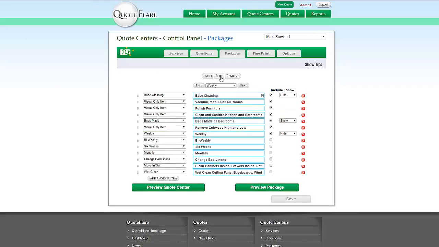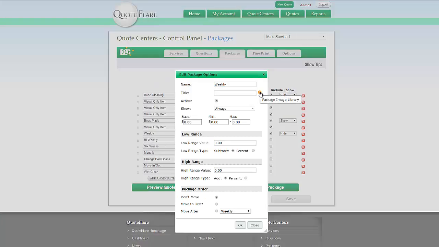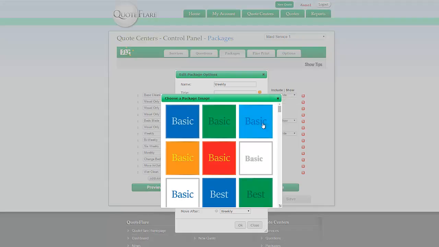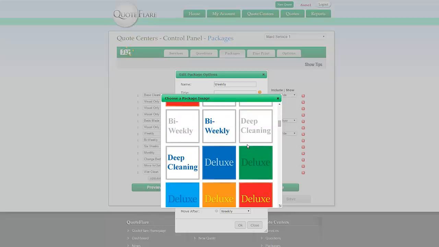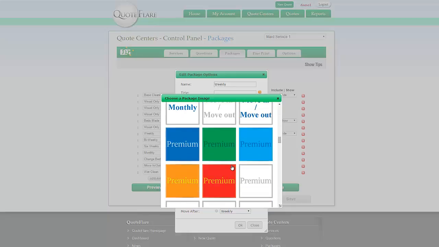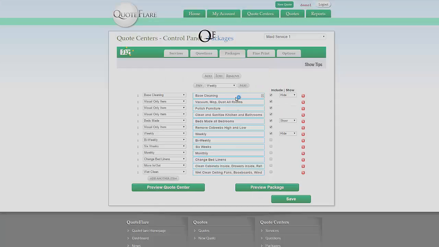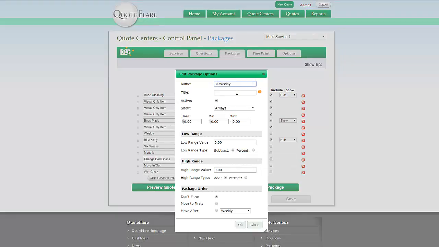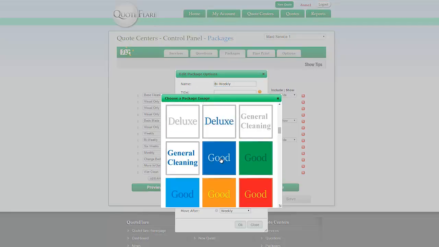And to do that, we're going to go into the weekly package. Click on this icon, this package image library. These are some images that we have provided complimentary for use with QuoteFlare. And we're just going to do this real quick. We'll find a weekly and a bi-weekly in blue.